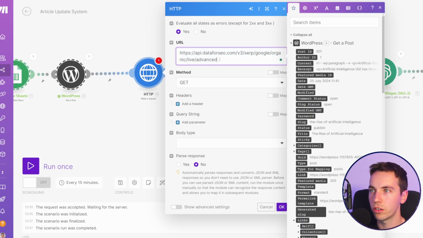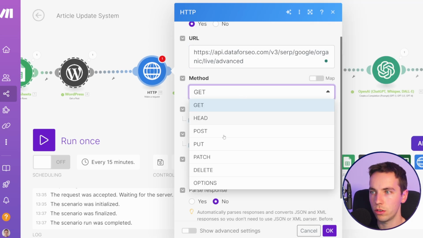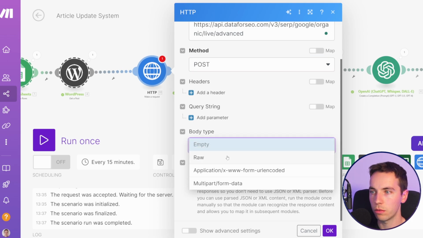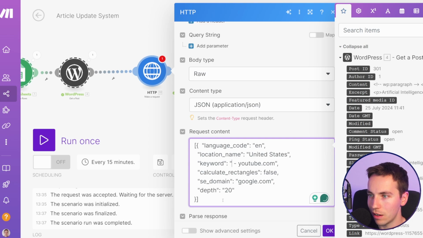So we're going to use this URL, dataforseo.com, v3 SERP Google. You need to use this exact URL, so just copy that out. And we're going to use the POST method. It's okay if you don't understand this, you can just copy the values that I'm using. Body type raw, content type JSON, and you need to copy this exactly as you see it here.